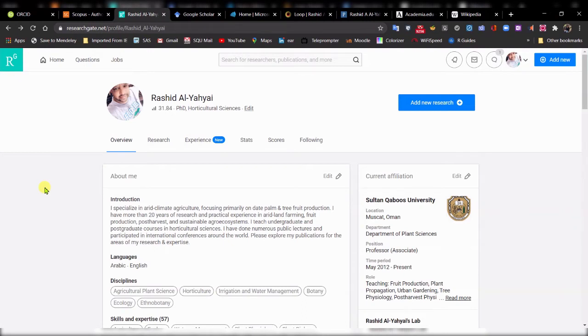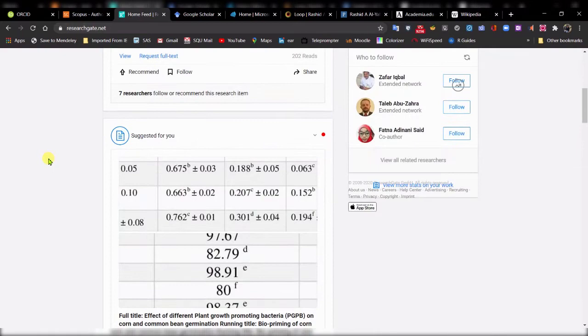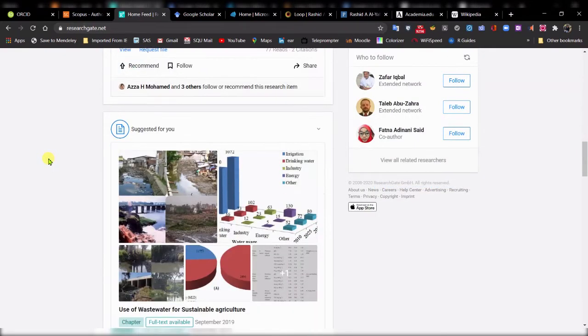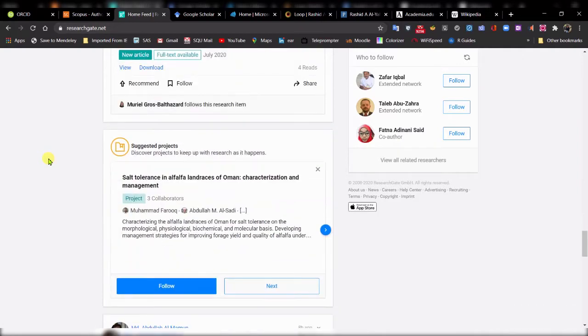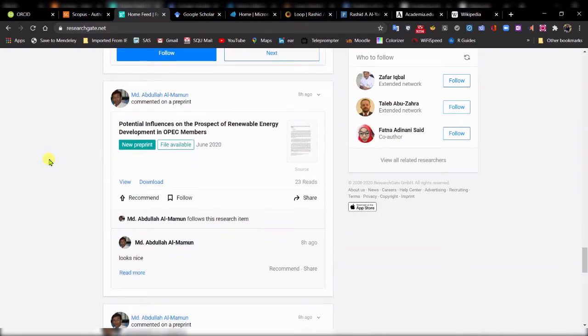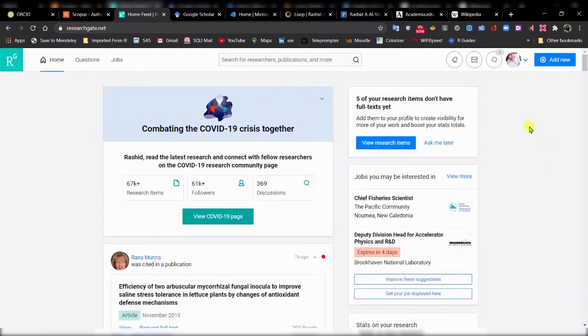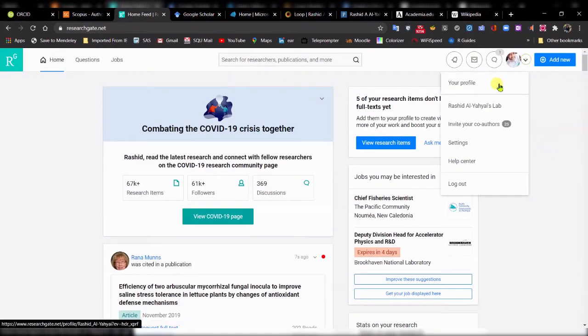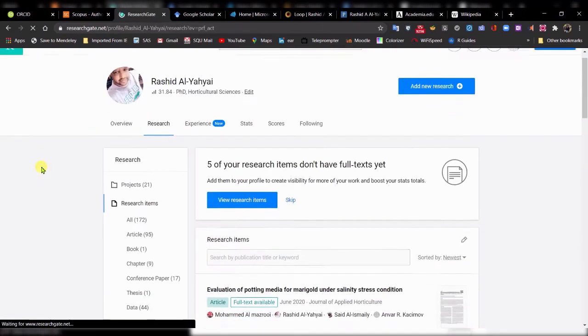So this is basically a quick review of ResearchGate and how you as a researcher can benefit from it. As you can see here, your colleagues and the people you follow will always be listed at the beginning every day. Every time they publish a paper, you will be notified directly, and it's a good way to connect with other colleagues and see also your own progress in your own profile. So that's basically ResearchGate.